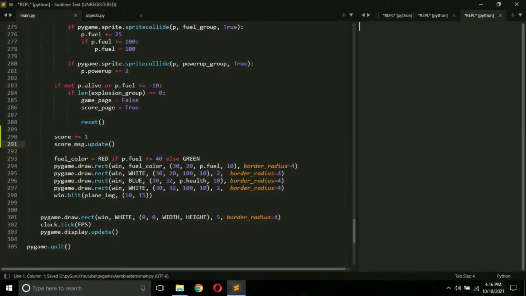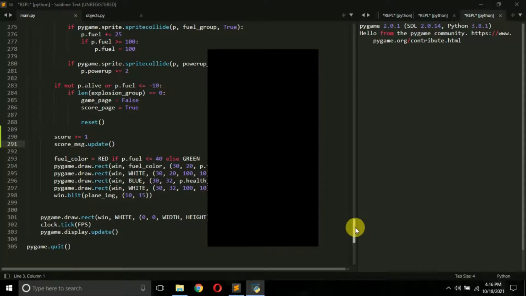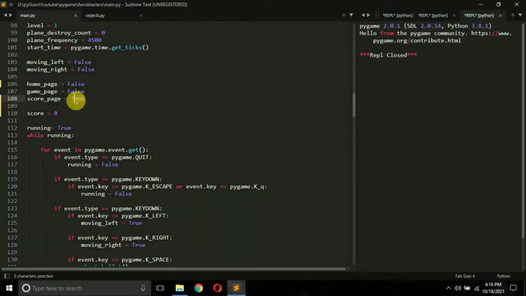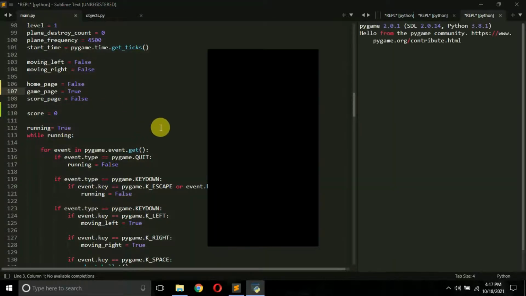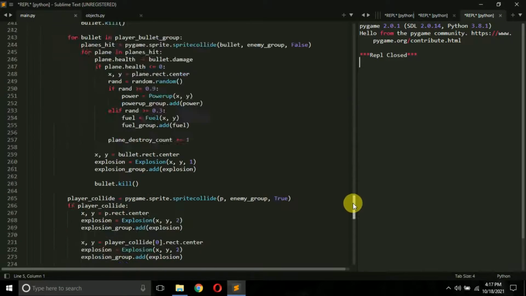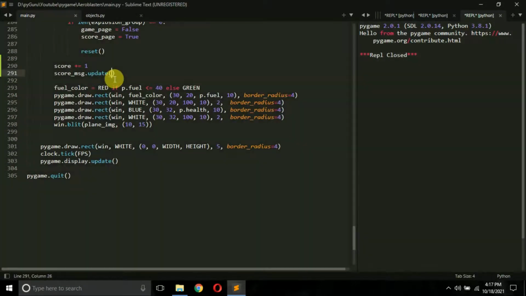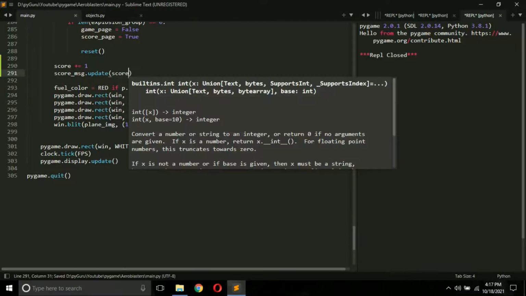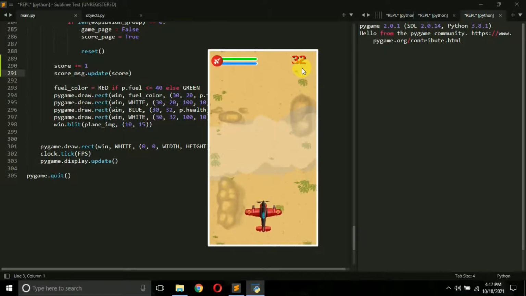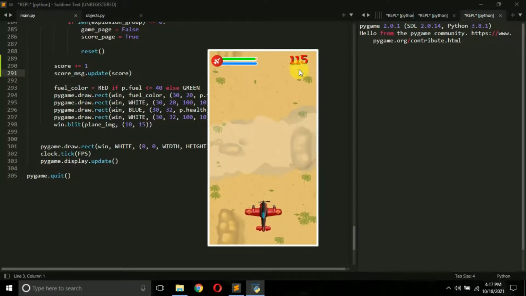If you do not pass any value here, our default score will be 0. If I just run this, sorry, wait a second. In order to check it, we have to make our score page false and our game page true. Now we will be able to show score here. See, it's 0, but it's not increasing because we are not updating our score. In order to update it, you have to pass score to this update function. Now if you run this game, you will see our score will keep increasing. Yes, it's working fine. Now we are able to increase our score.